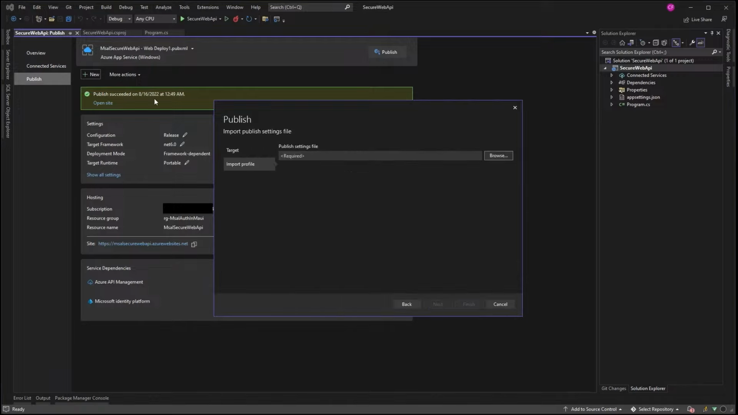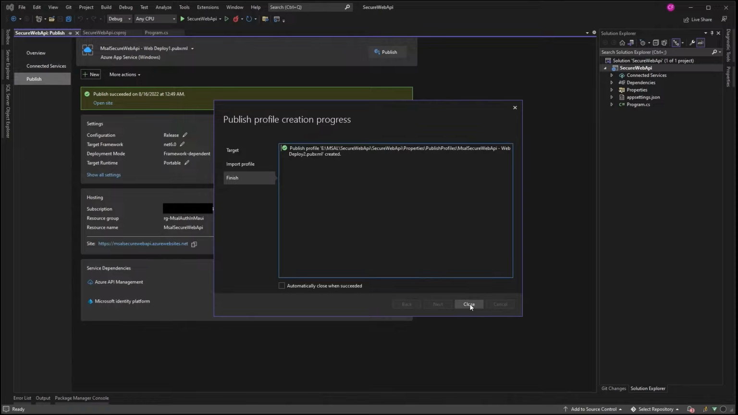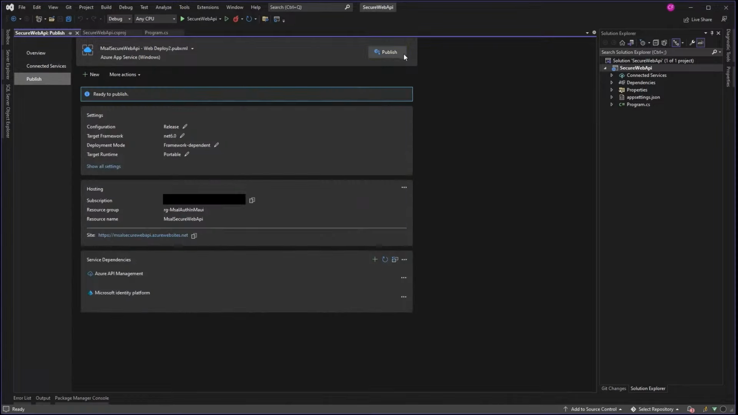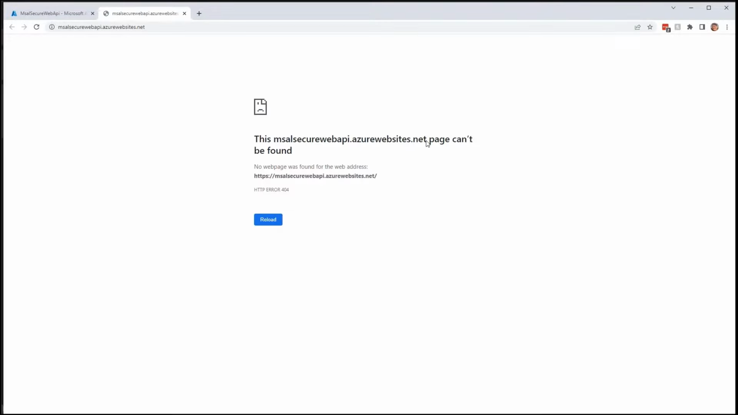You can see I've already successfully done it. Browse for the profile file that I just downloaded. It's in my Downloads folder. There it is. Select Finish, Close, and now we're ready to publish. Now we're cooking, and boom!